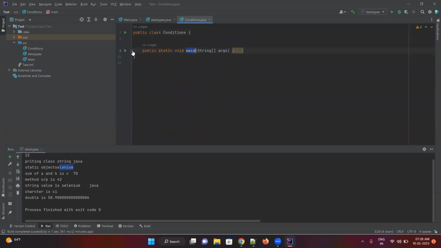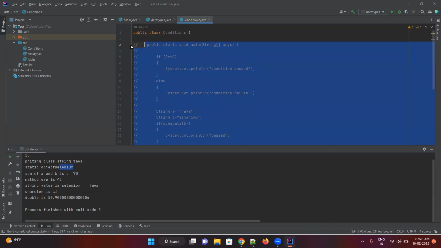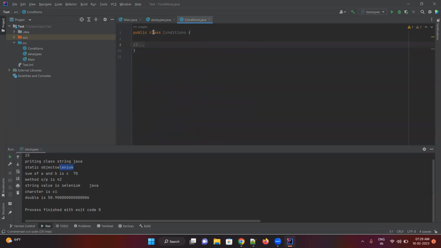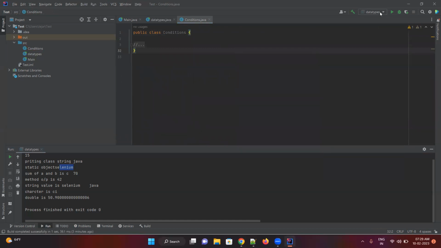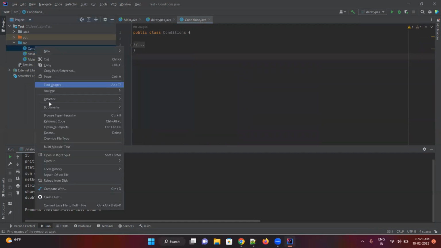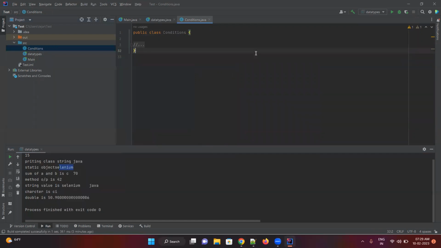So let me comment out this one. What do we have? We have only one class, an empty class. If I right click on run, I can't get the run button. And here also you can't see conditions, only data types. I can't get a run button because by default, when Java runs, the compiler looks for the main method only.